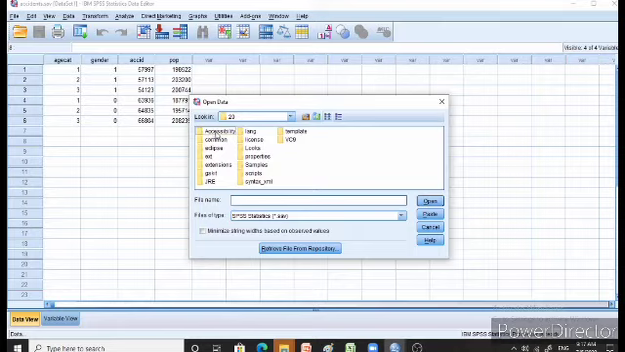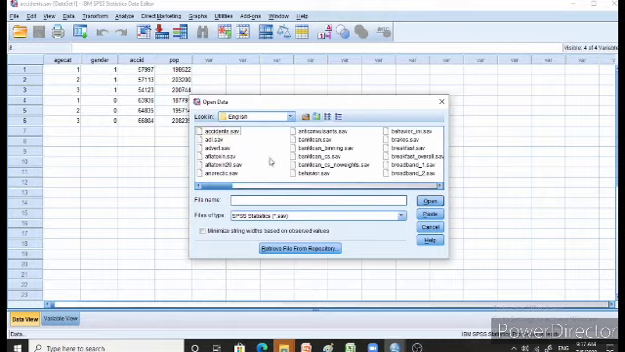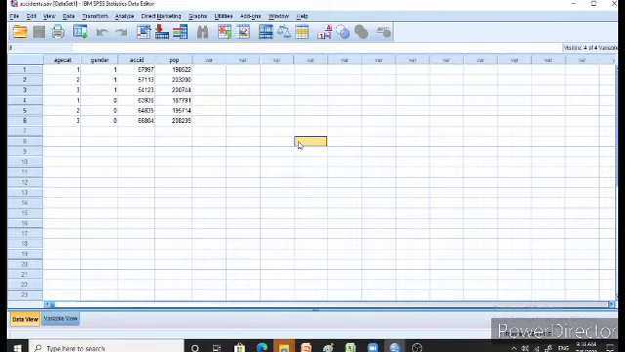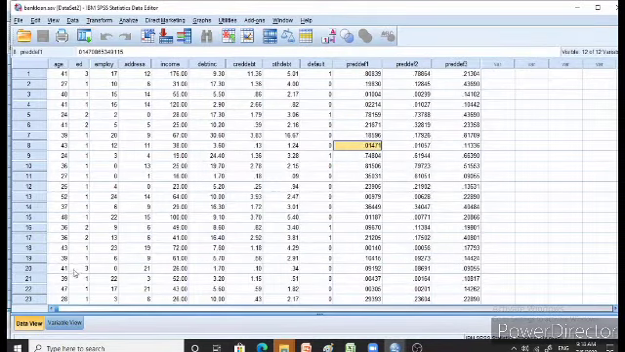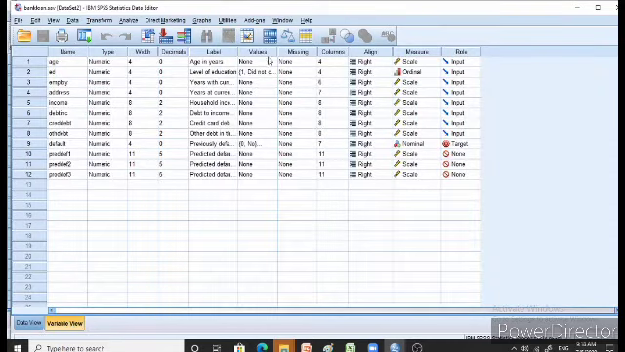It might be possible that this directory can change, but what you have to do is just go to the Program Files. Under that you have to go to SPSS, and in that you have to look for the folder named Samples, then English, and now you can access any file. Let's say I want to open this bank loan file. Yes, now you can see the file is over here.